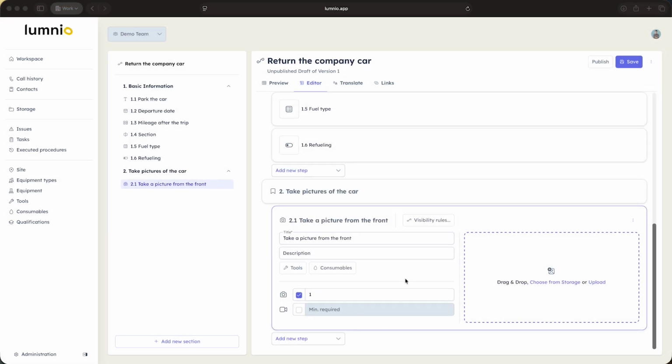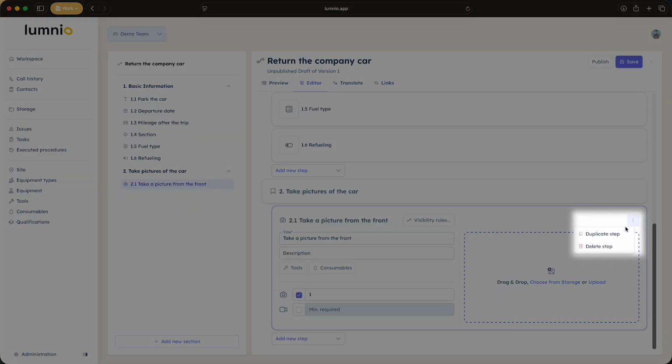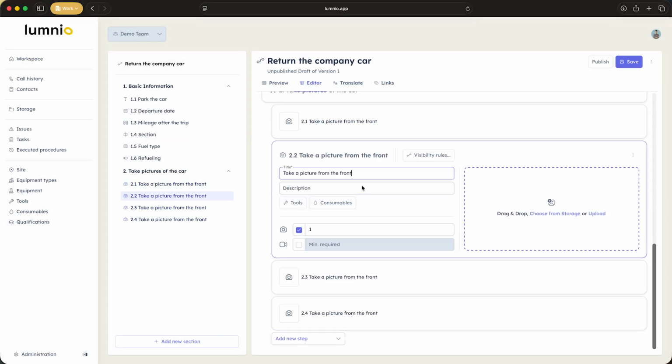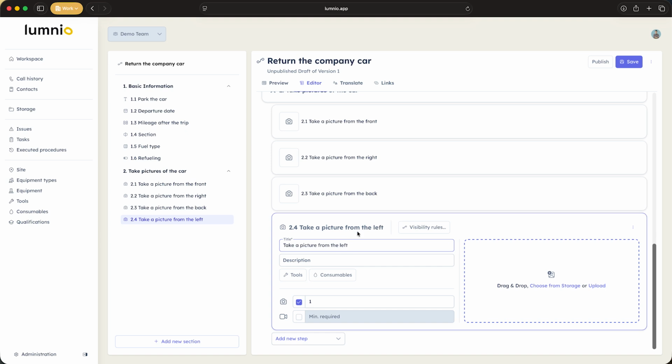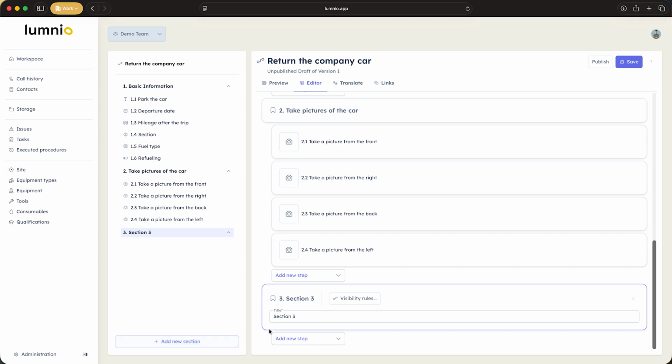Next, we'll create the steps for the other sides. You can do that by duplicating the first step using this button up here. Let's fast forward a little and we're done. We'll add the last section next. In this one, the user will be asked if there's anything wrong with the car. Let's name it Report Problems.